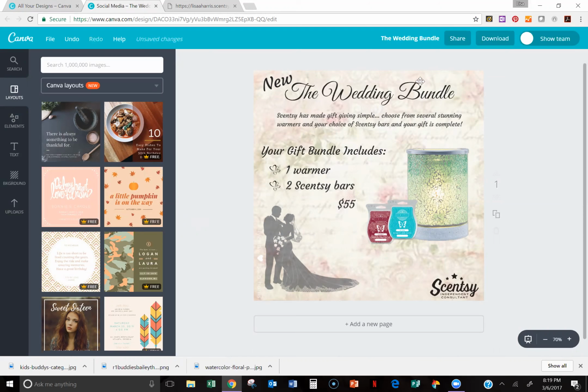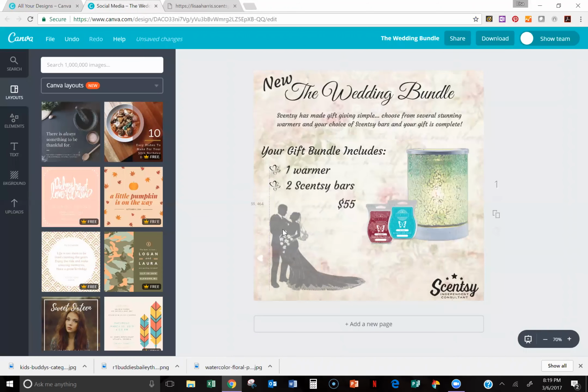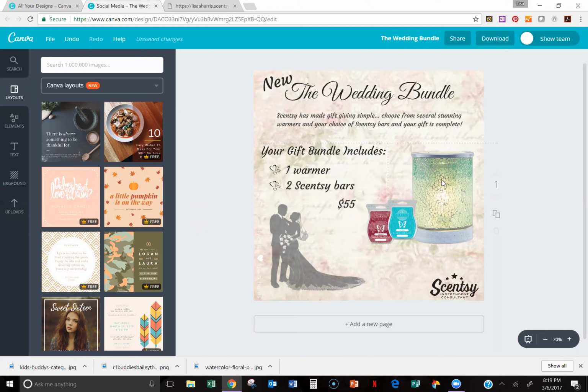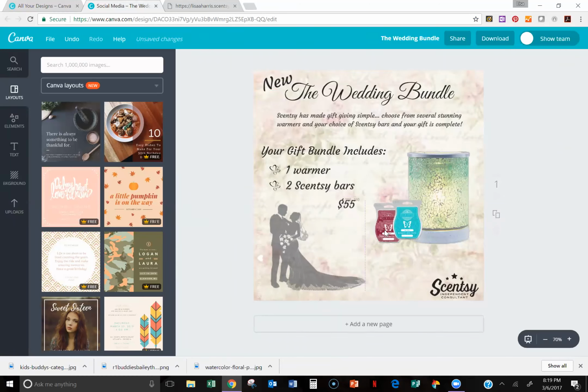But you'll notice here, this is one of the graphics I made over the weekend. This image right here, this little wedding couple, I got off of Google. This I got off of my PWS, and I removed the background. The same thing with the bars. And the background I got off of Google. And then I added my Independent Scentsy Consultant logo at the bottom. I uploaded them into Canva, and then I used them in here.